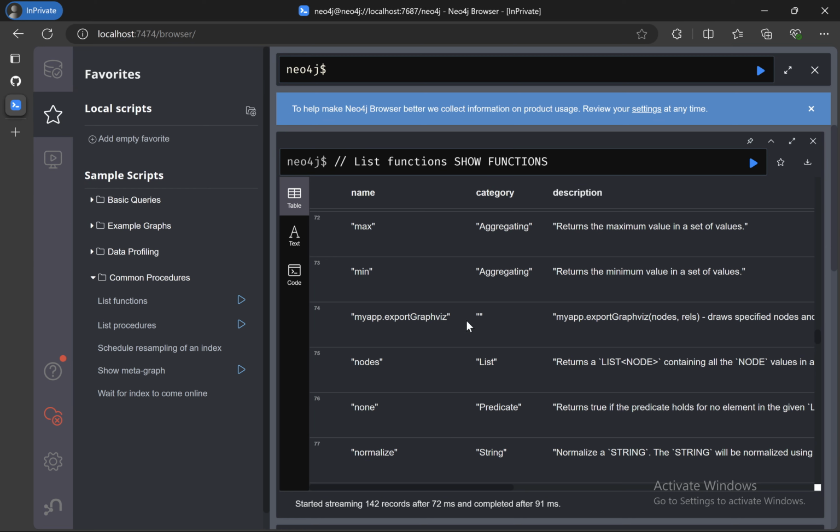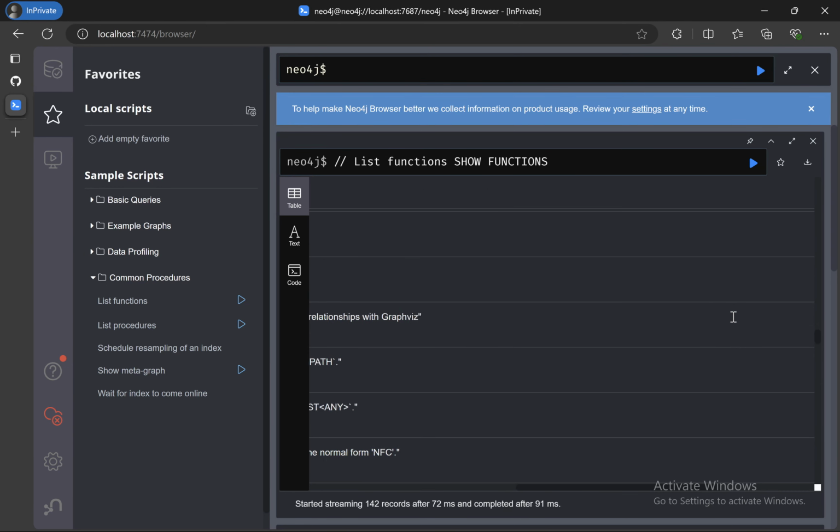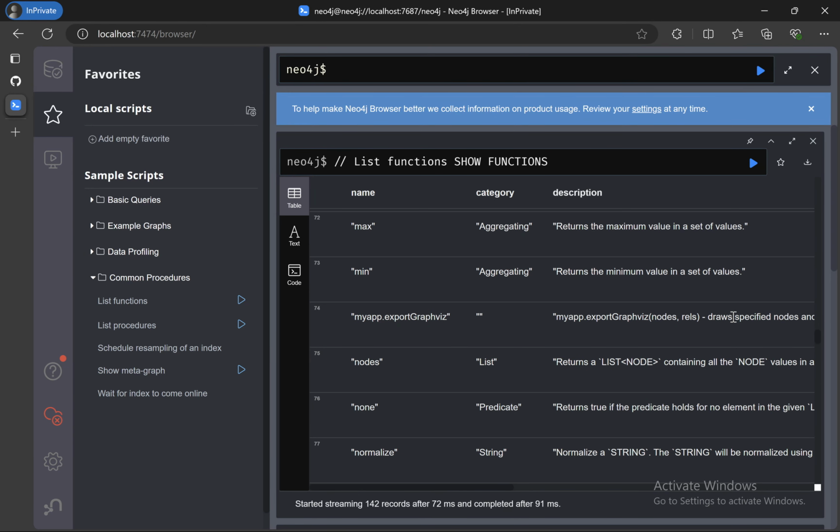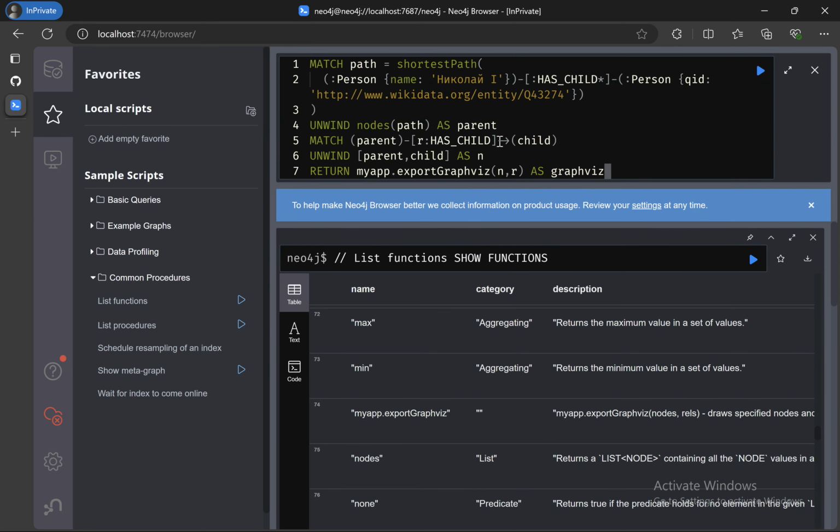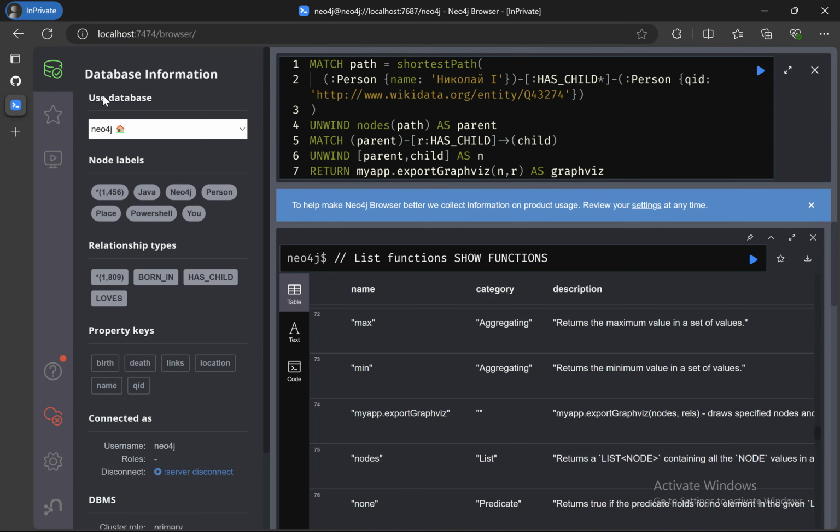My app export Graphviz. It takes nodes and relationships we want to visualize with Graphviz. Here is an example cipher which uses this function. Obviously I have a custom database, but you can adapt the cipher to your own database. We are finding shortest path between Nicholas I and Charles III.